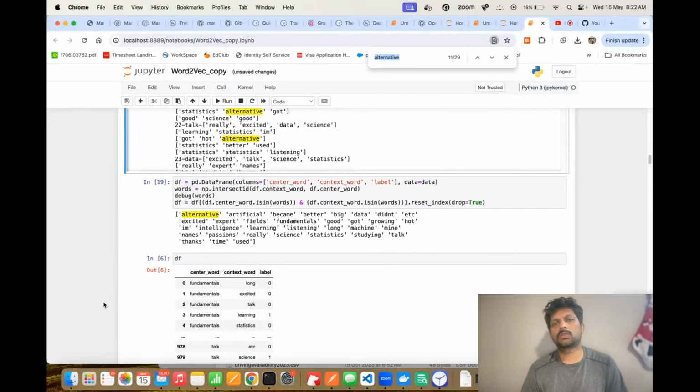So df.center_word is in words. Let's say context_word and center_word, if they're a set of words, an intersection between these two is taken. So these are all the words which are common between context_word and center_word. There will be a lot of commons. Why only few came? That's okay.